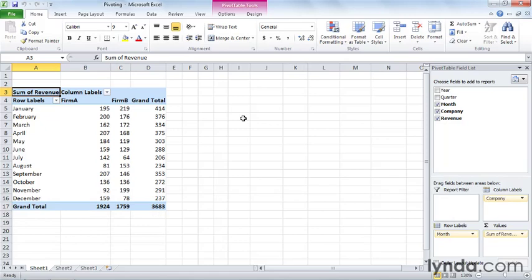The row headers and column headers provide the basic structure for your pivot table. In this case, my rows are the months, January through December, and the columns are the two companies, Firm A and Firm B, for which I have data. If I wanted to, I could change my data layout so that the companies provided the headers for the rows and the months provided the values for the column labels.